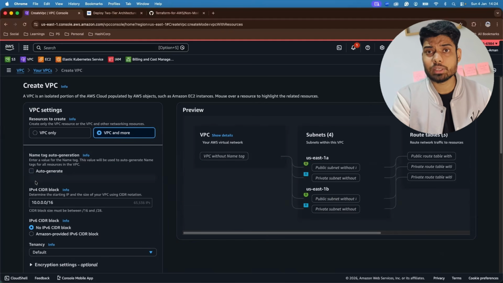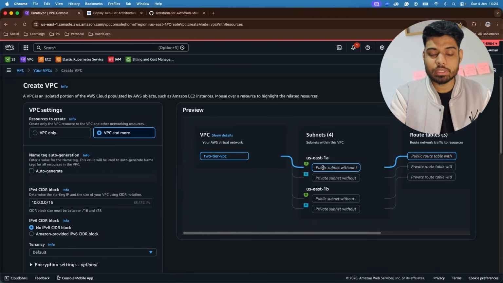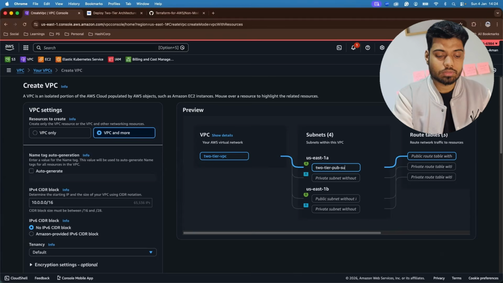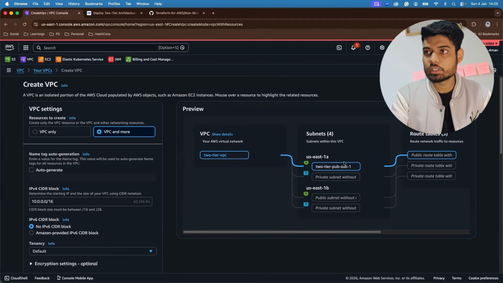First of all, I will provide my own name: two-tier VPC. Then we have subnets, public and private. We will just copy the prefix so we can identify that these are the two-tier related things, so it will be easy for the cleanup part as well. Then I will provide the name pub sub one. Then I will copy the same thing here and use pub sub two.